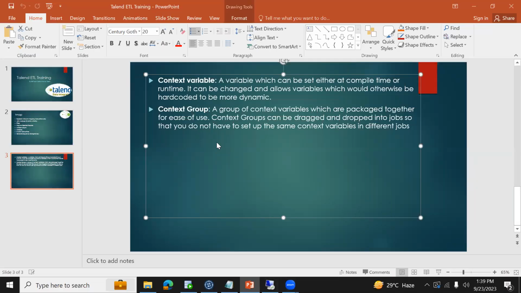Hello everyone. Today we will see what the usage of context variables is and what a context group is. Context variables are nothing but something we use in Talend jobs to replace the hard-coded values. There are multiple ways to pass values to the context variable, either manually or dynamically, during runtime or compile time. The main advantage of a context variable is that we can avoid hard-coded values.